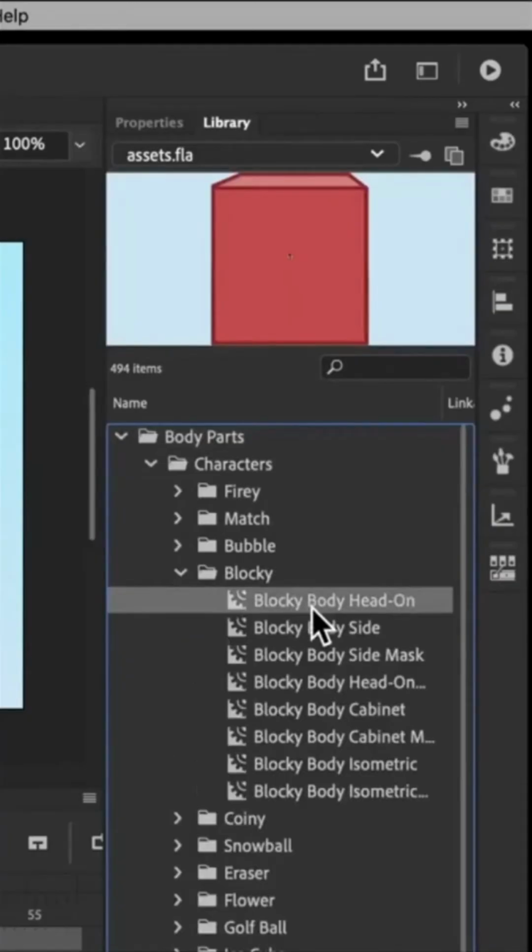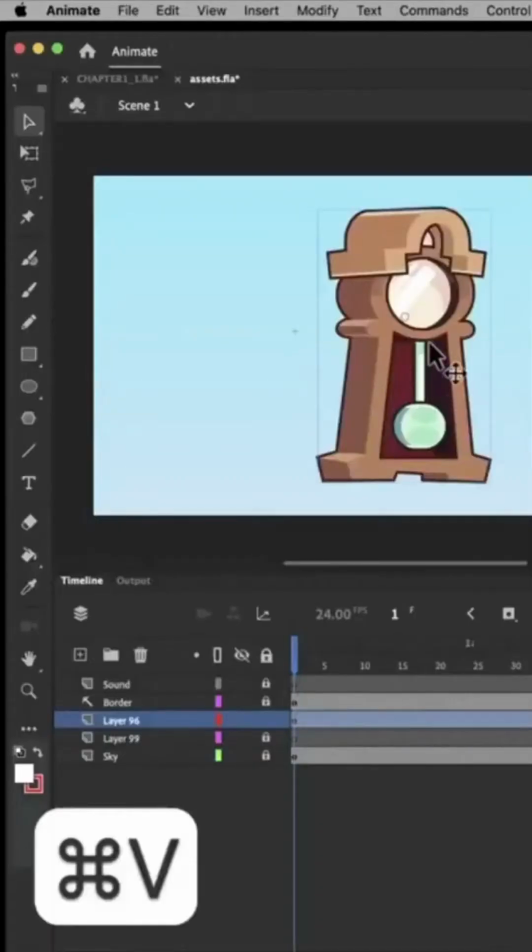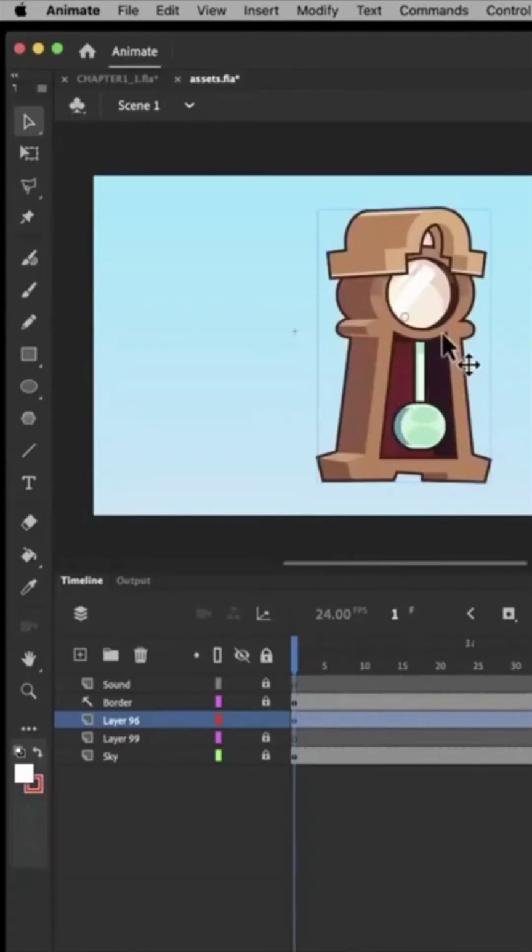Now, everything we're about to do, you can definitely do with, for example, blocky body. You can totally use these assets here, but for just this Graphy, I've made a grandfather clock asset, which you can also download from the same webpage, but you really don't need it to follow along, it's just here to look cool.